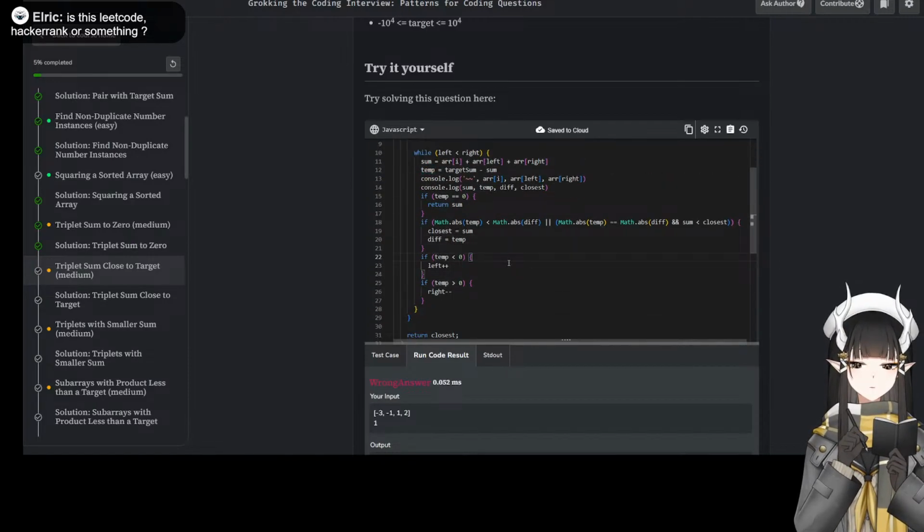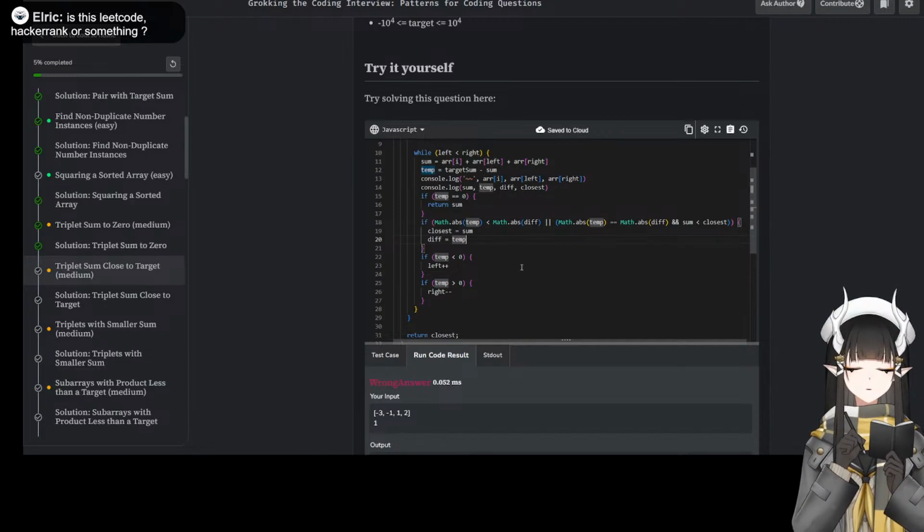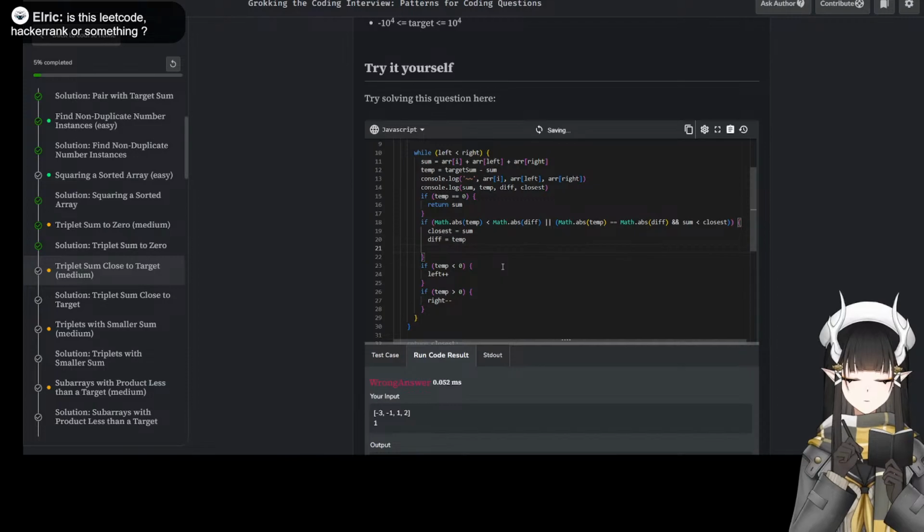If the difference is less than 0, we move the left pointer. If it is greater than 0, we move the right pointer. If they are the same, if we found one, then we move both.